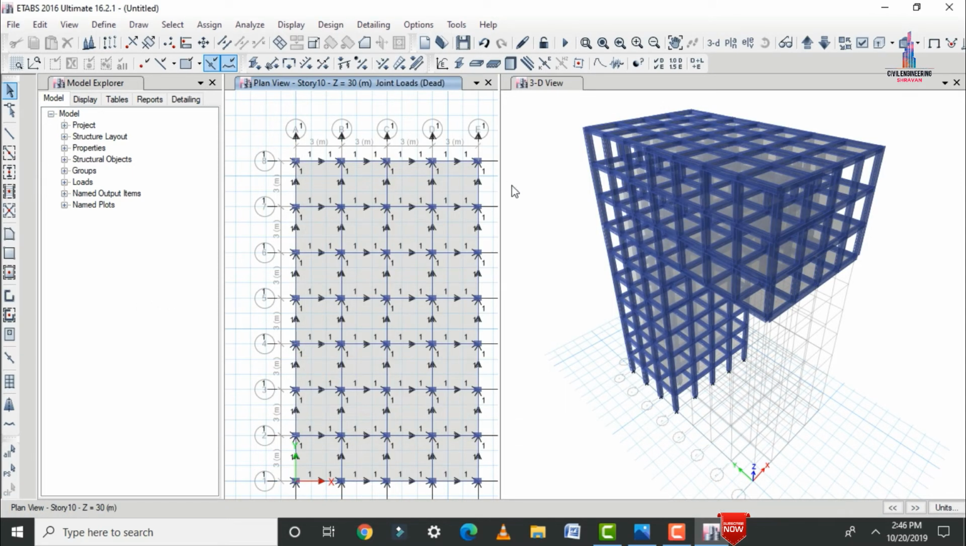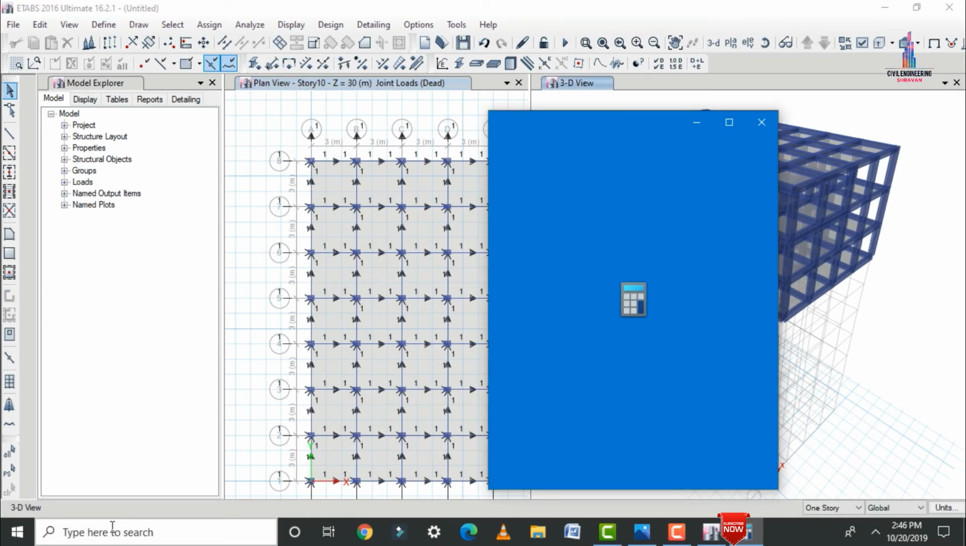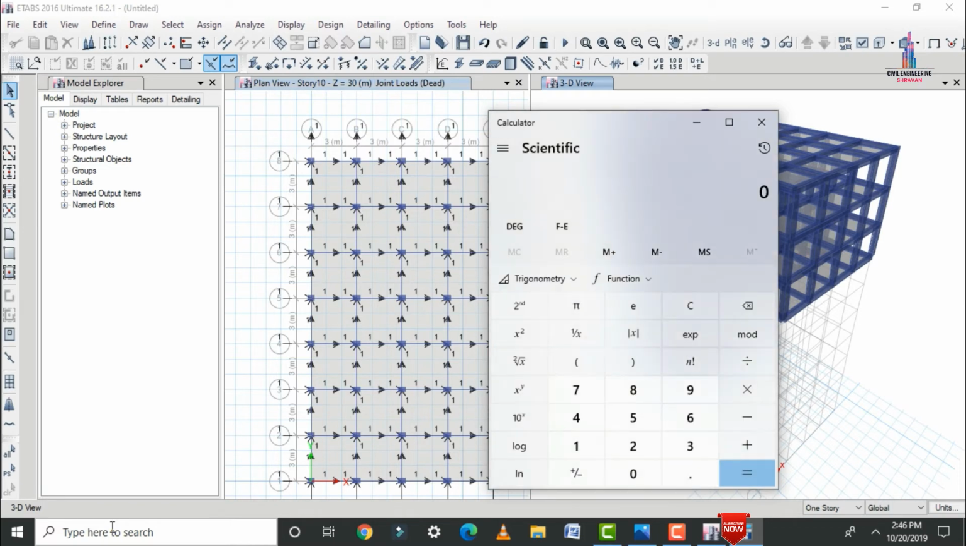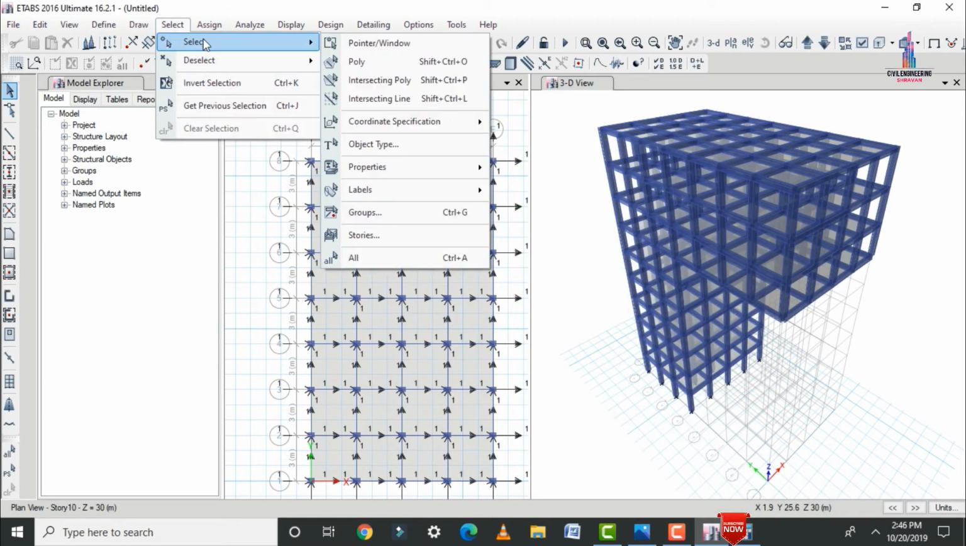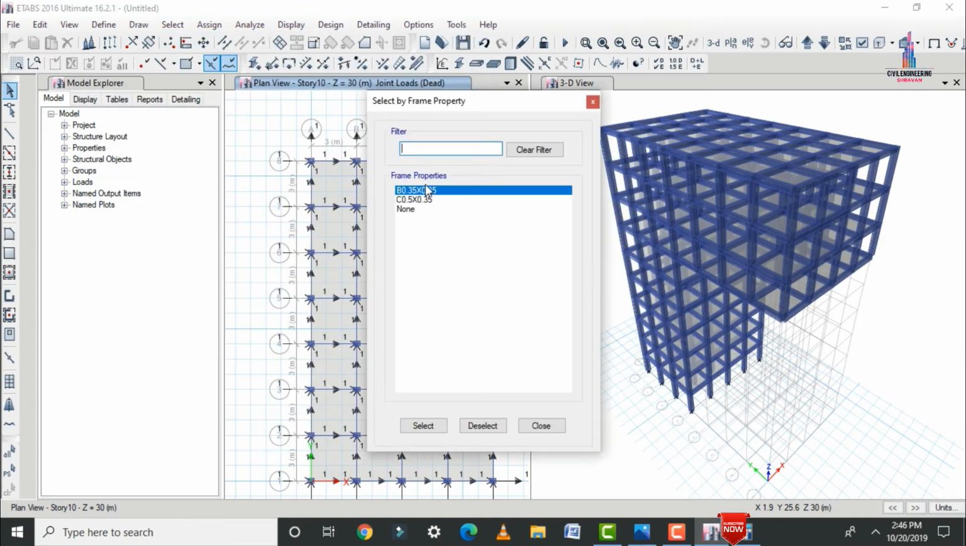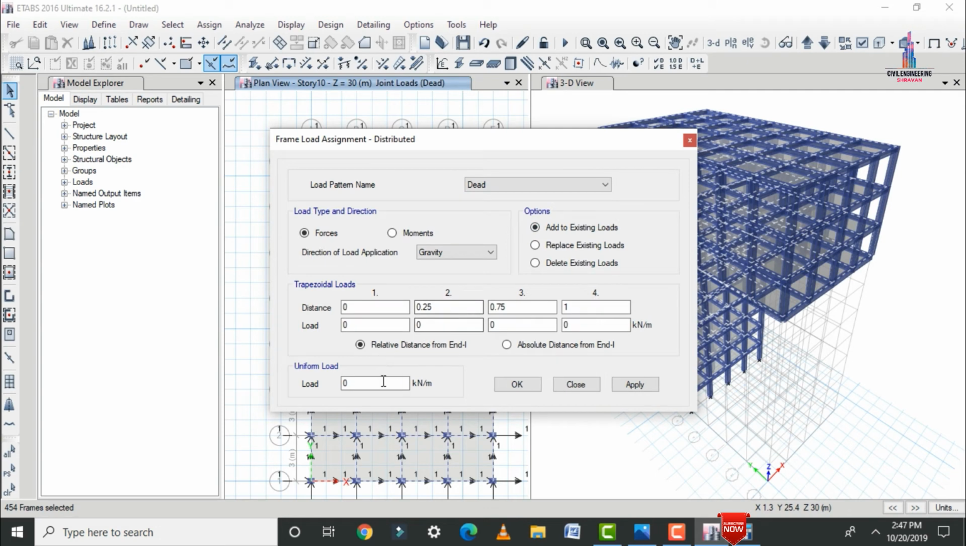After that we have to select the dead load for the beam section. For adding the dead load for the beam section, initially we need to calculate the intensity as per the dimensions of the column and the dimensions of the beam. Here I am taking the beam dimension 0.35 cross 0.35, multiplied by 25, so we get the value of 3.0625. For assigning the dead load for the beams, initially go to Select, Properties, Frame Sections. I am selecting the beam here, click on select option, close, go to Assign, Frame Line Load, select distributed load, and click on add to existing load, with the load of 3.0625. Click on apply, click on OK.